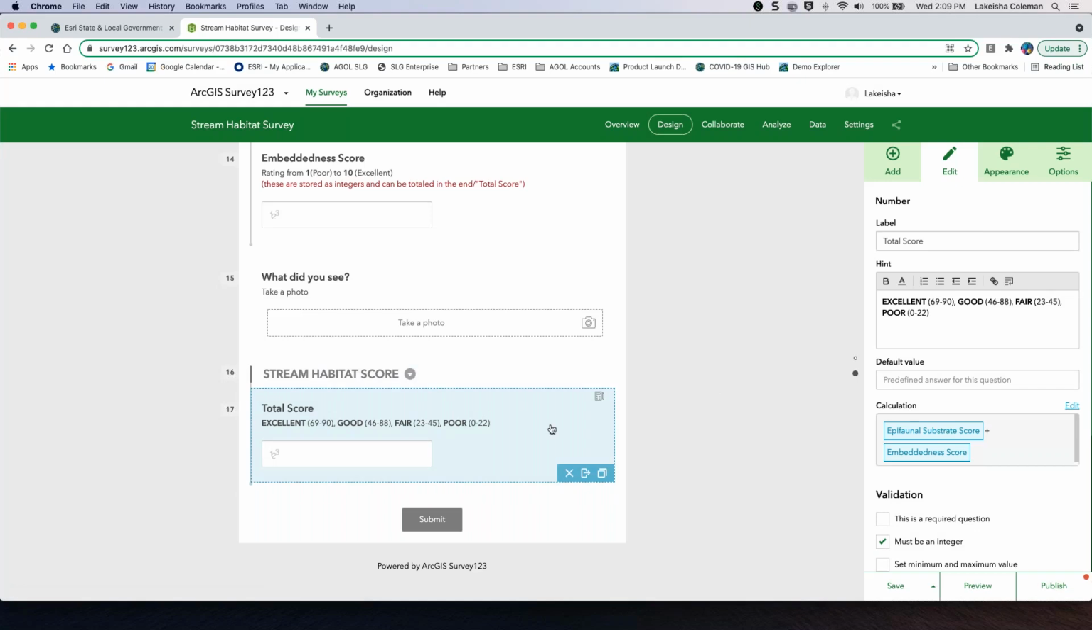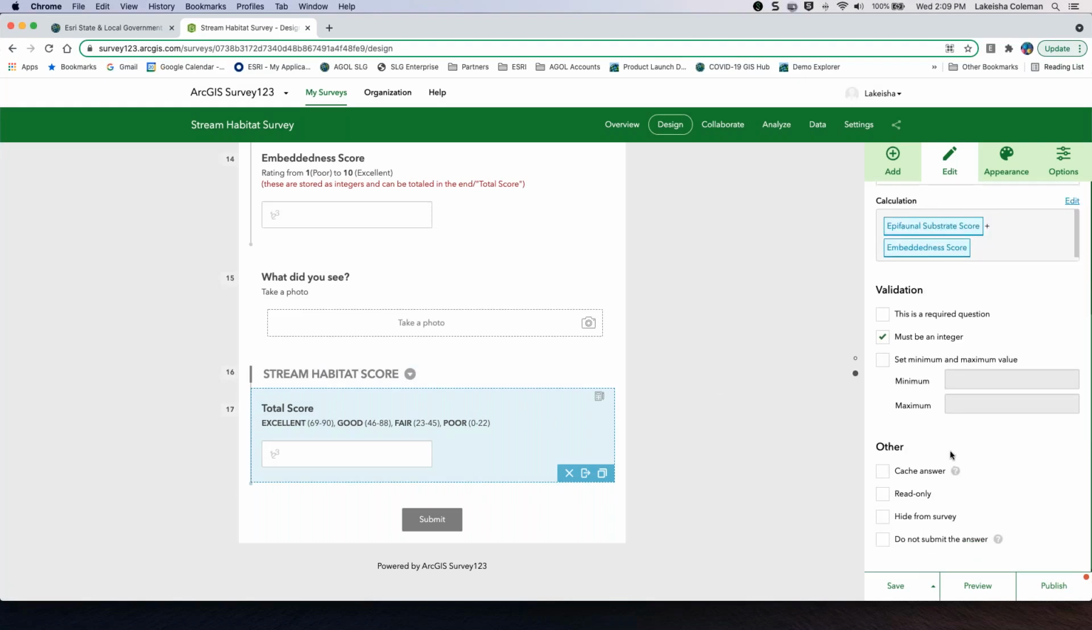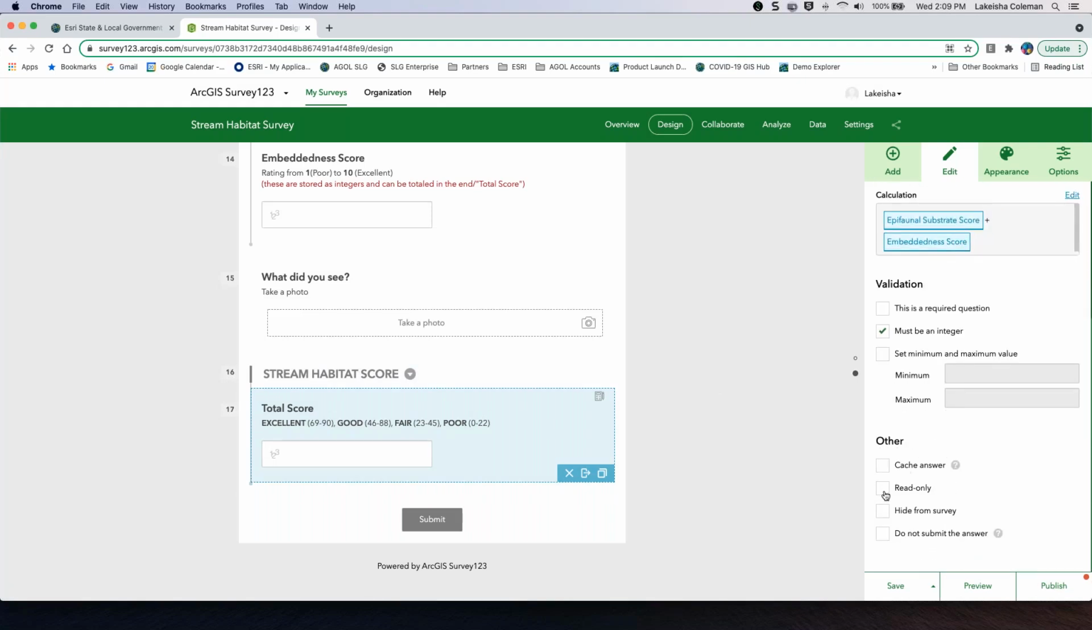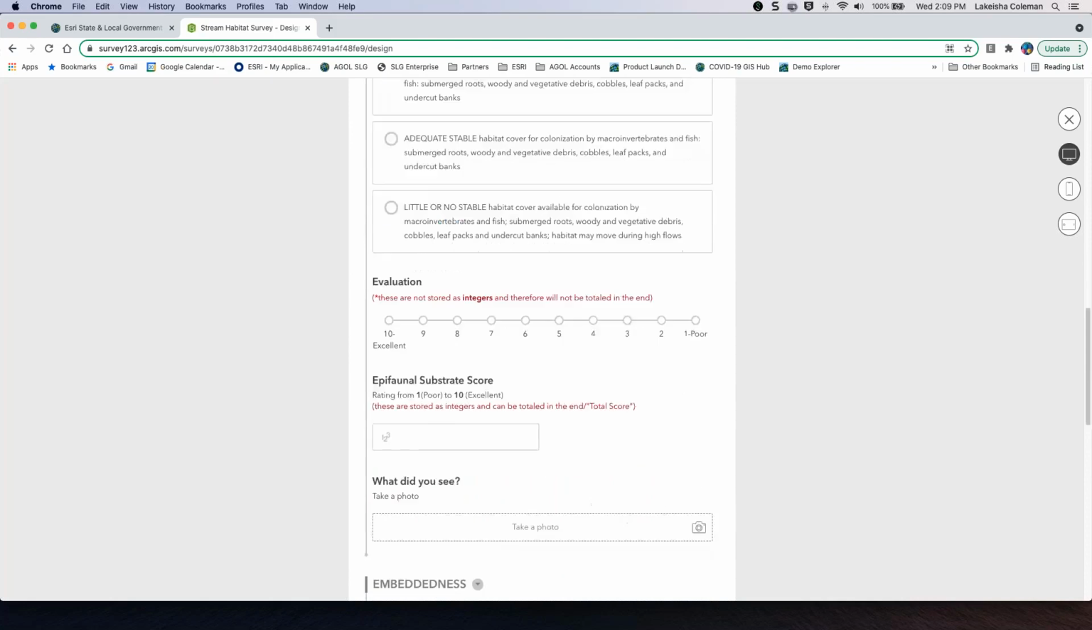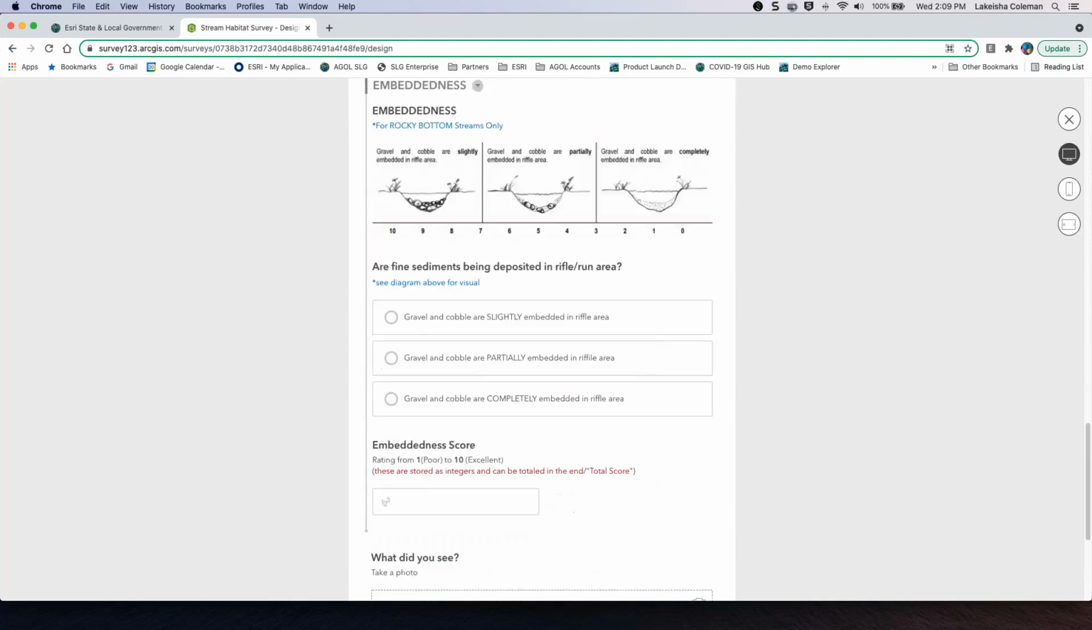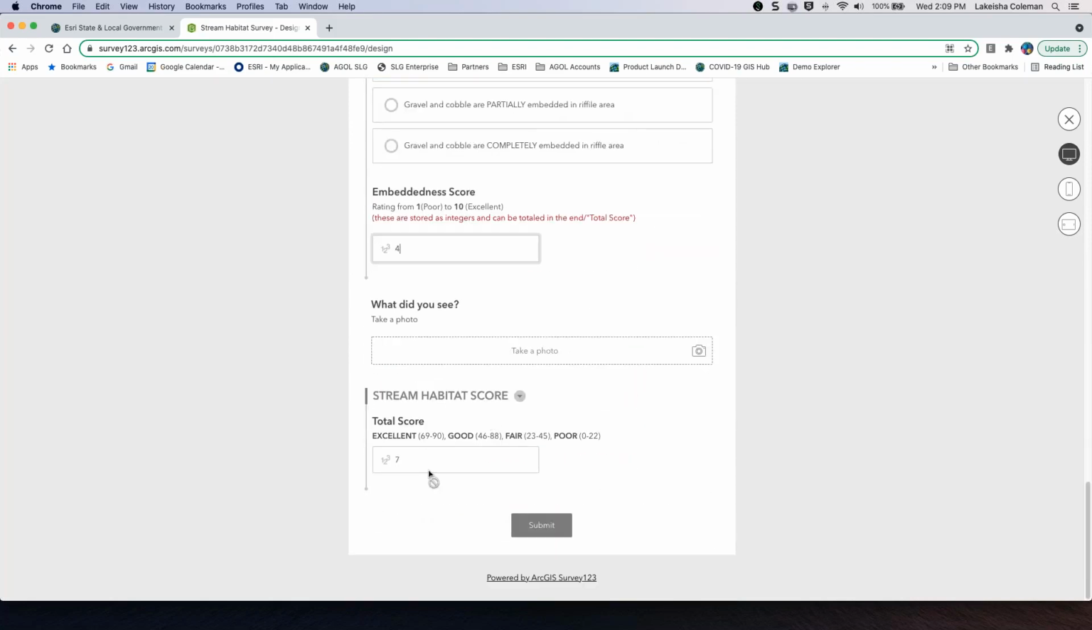So let me go back over here and notice you have some other options that you can set for your particular question types. And so I made this read only. And then even if I wanted to hide this from the survey altogether, I could do that. So the person just needs to input the scores and just keep going about their observations. Get back in here, we'll do a 3, maybe a 4, 7. Notice this is read only, I can't touch this.